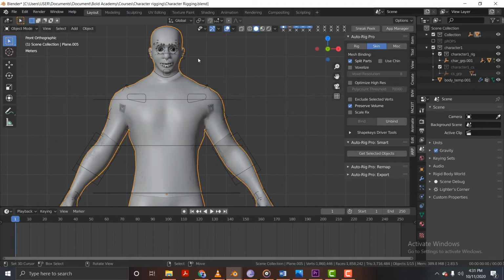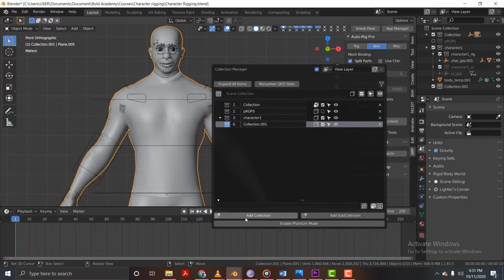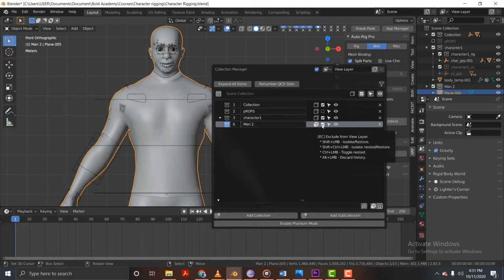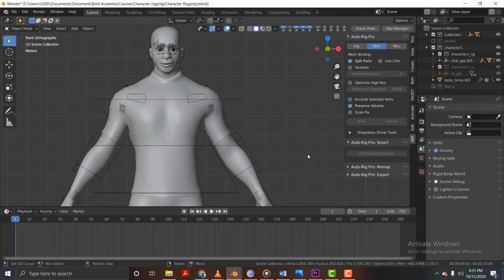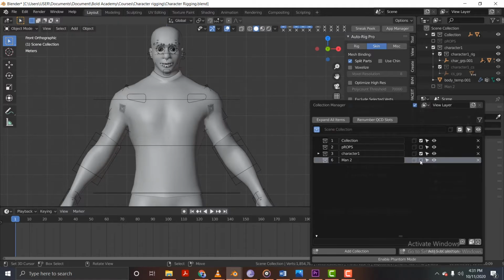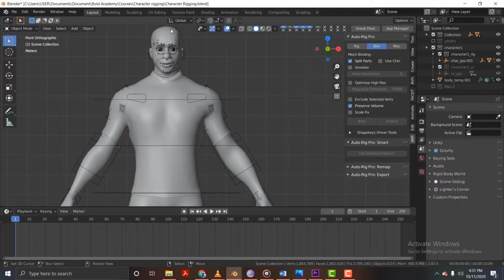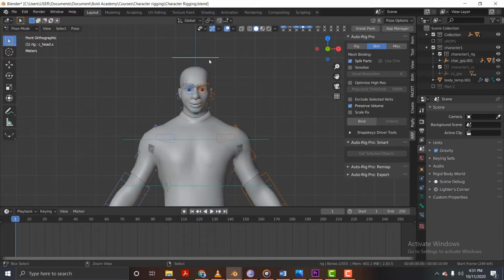Let's move this guy. While that guy is still selected, I'll press M and create another layer for it. In Blender we call it a collection, or you can call it a layer if you're coming from Photoshop. So I'll name this man 2 and select this box to add it to that layer, and deselect it here so that it turns it off, right? So now let's go back to our rig. Let's go to pose mode. The shortcut to that is Control Tab.